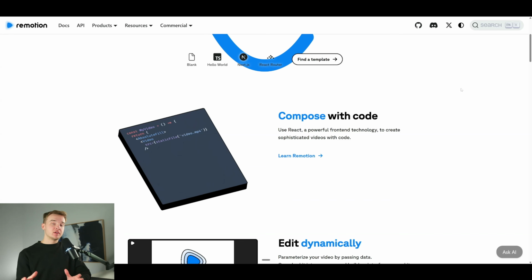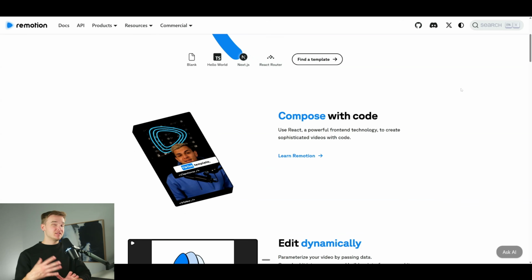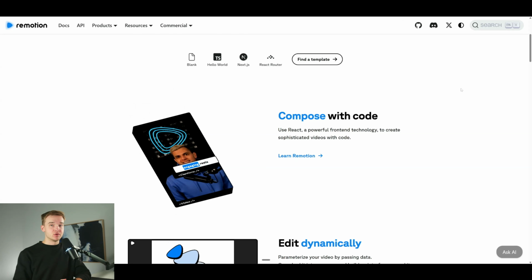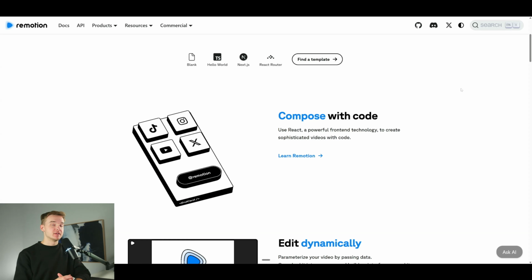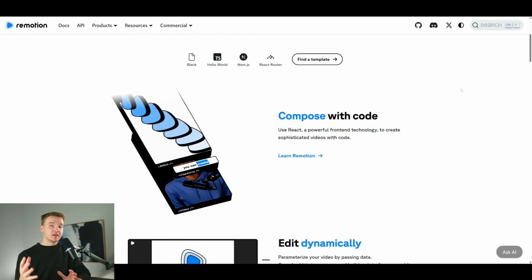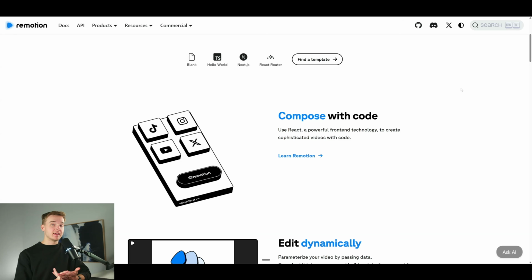So if you're somebody who is looking to create maybe some Instagram ads, YouTube videos, anything content creation related, using something like Remotion is going to be pretty helpful in just speeding up that workflow. It usually would either cost a lot of money or take a lot of time to do yourself.